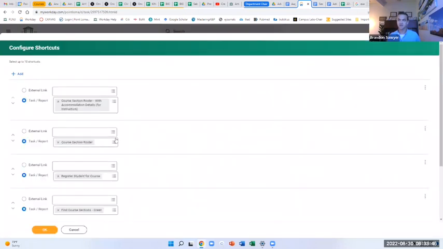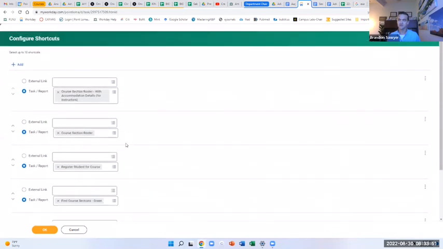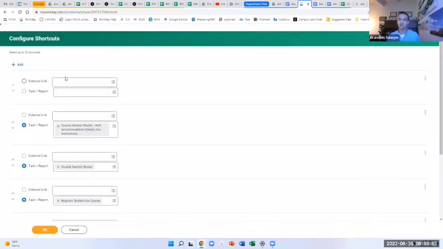And these are the ones that I've already added. You can have up to 10. Okay, so it looks like I've got 6 there. So I'm going to add one more. One other thing is you can do it as a link or as a report or task. And so typically it's going to be a task or report.